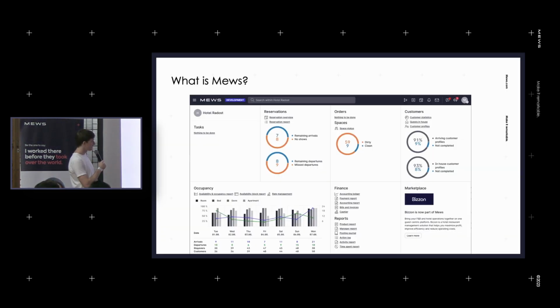Cool, so let's start with what is Mews. Mews is basically a company that develops solutions for the hospitality industry, right? We develop systems that are internally used by hotel receptionists, hotel cleaners, but also guests of those hotels. So the thing that you can see here is basically a dashboard, the main screen that we have in the system, just so we have an idea of what the system looks like.